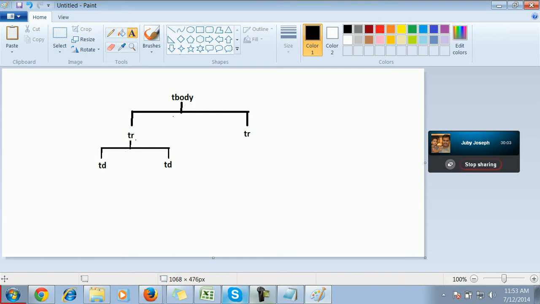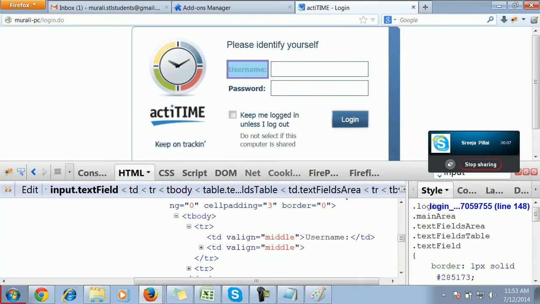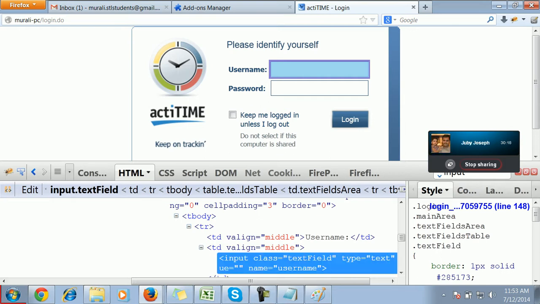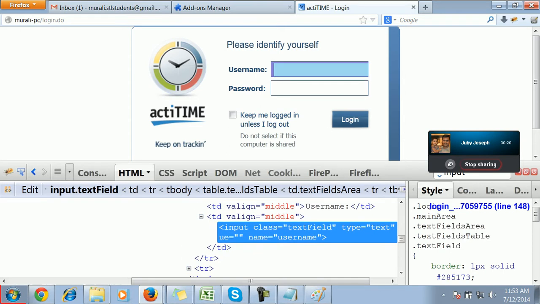Next. Here the first TD tag is not having any child there. You can see the second TD, it's having a plus mark here. That means this is having some childs here. I'll open this one. You can see it is having a tag called input. This TD starts here and finishes here. Okay. Then this TD comes here. Okay. This TD's child is what? Input. Now I'll draw this one.